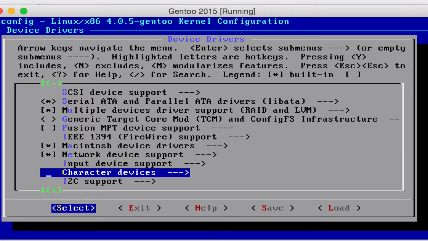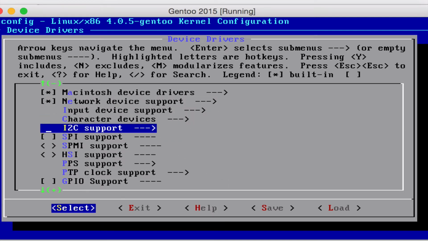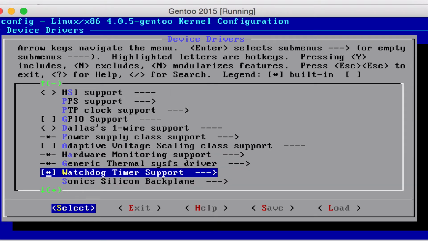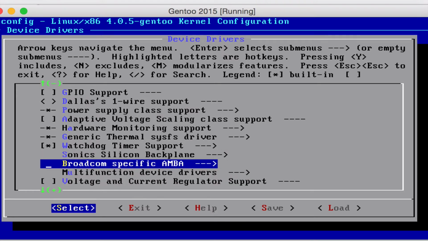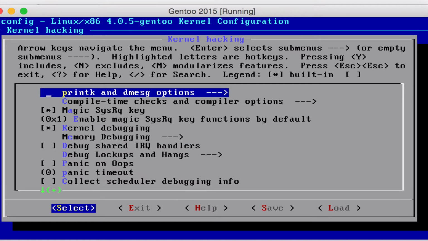So don't touch this, but you can find many interesting things, like I2C. Wow, I2C is very old. What are the things that you understand? GPIO, any CE students here? Sorry, no CE people here? A CE student needs to write GPIO. Any things that you know? Watchdog, no. Broadcom, right. Broadcom has a specific support, but you're not interested. Go away. Kernel hacking. Even the printk and dmesg options, you have to set by yourself. So let's go away.